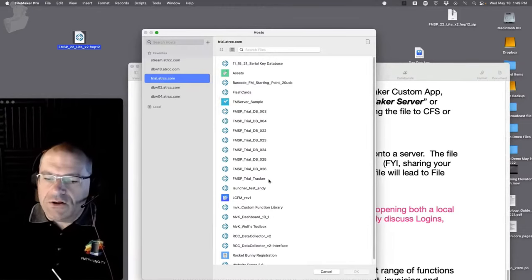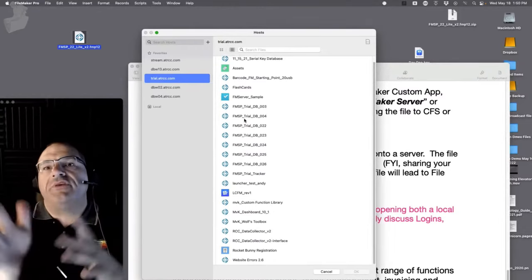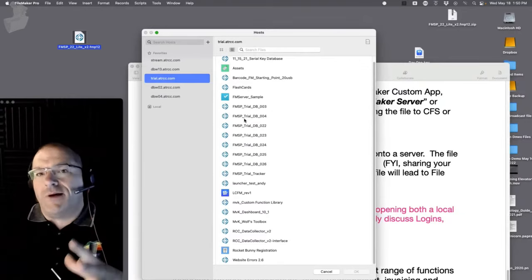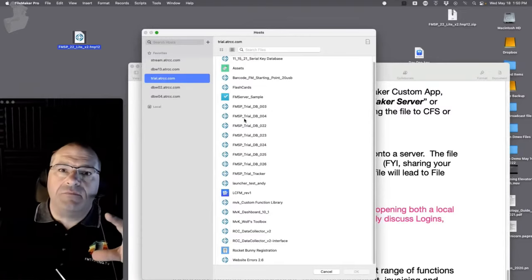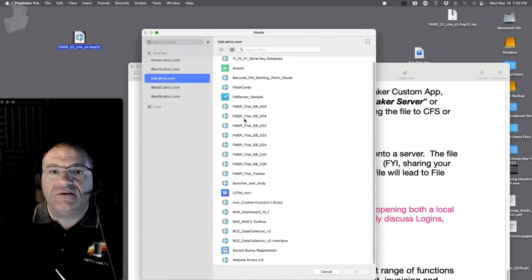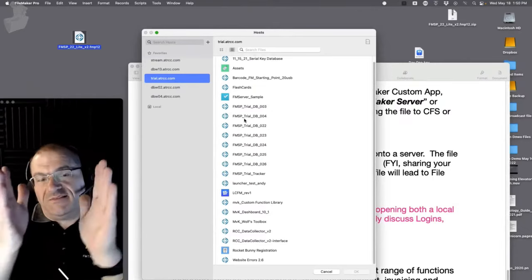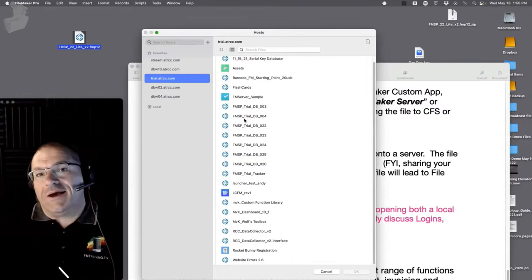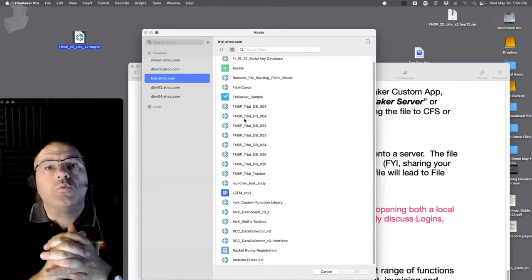So these are all individual files here. So if you have a solution, remember we said a little bit ago, if someone said, hey, work on my solution or my custom app, a solution and custom app and template, etc., those all essentially mean the same thing. It's a single file that does your work, or a collection of files that work together, they talk to each other, that do the work for you.